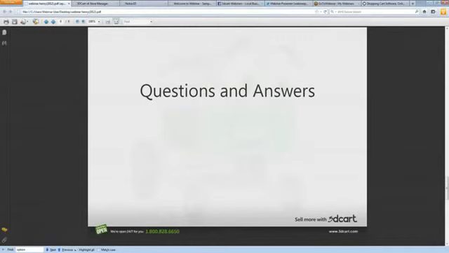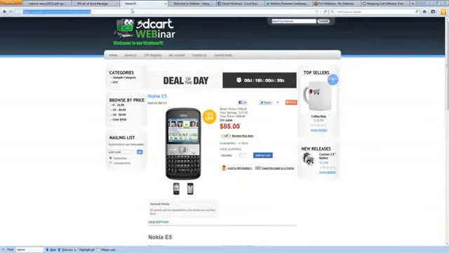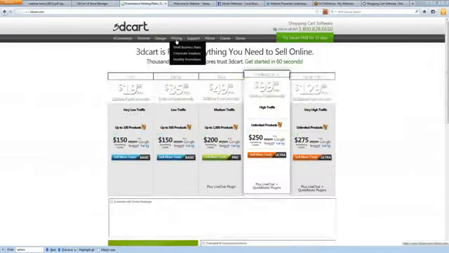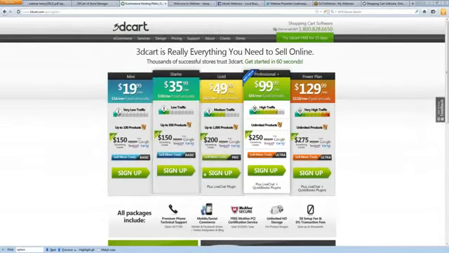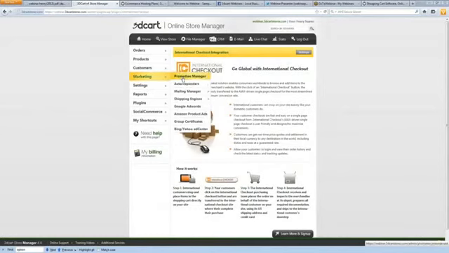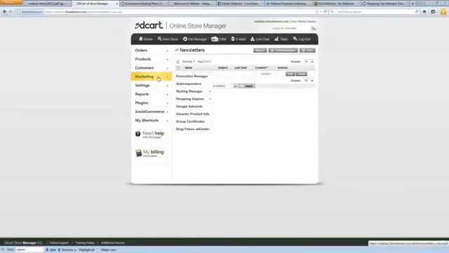Is there a limit to how many emails you can send at one time? Yes, there is. It depends on the type of account that you have. I'm not sure if it's on the main 3dCart page. Let's see. Usually on our pricing section, we'll have the limits. All right, I think it might actually be in... well, I have a cheat sheet here in front of me.